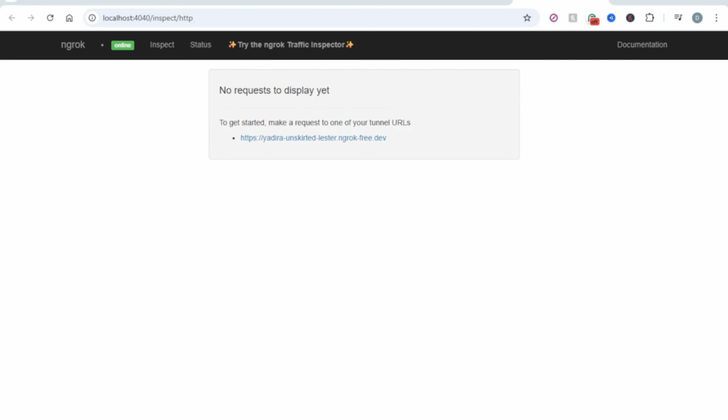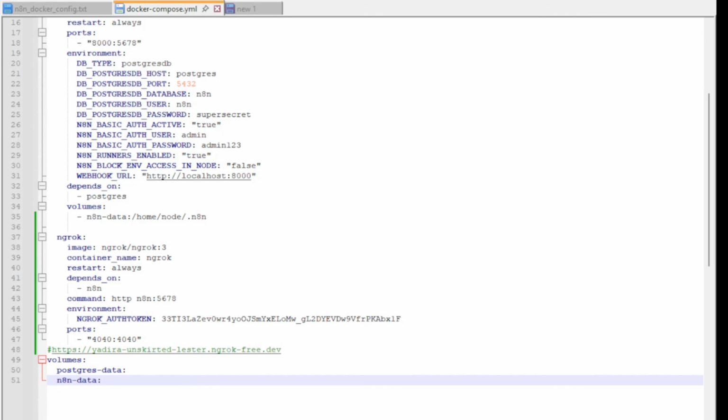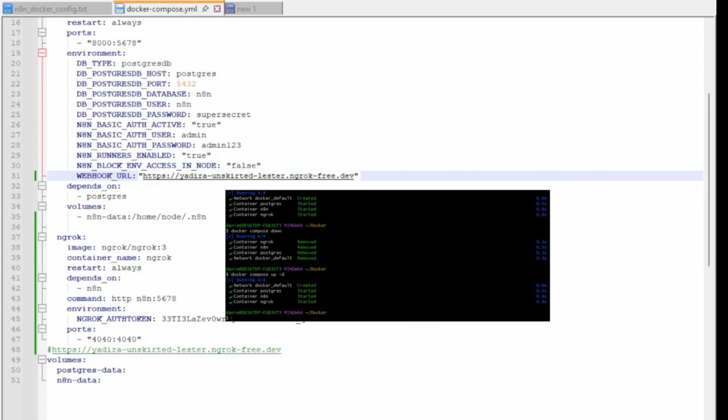To check the exposed public URL, all you have to do is go to this localhost URL, and here you can see the list of all the URLs that have been exposed. So now that you know the URL, you want to go back to the Docker Compose file and replace the webhook URL with the URL you have seen inside localhost. Finally, we need to restart the environment for this change to take effect. So all we have to do is type in docker compose down, followed by docker compose up.